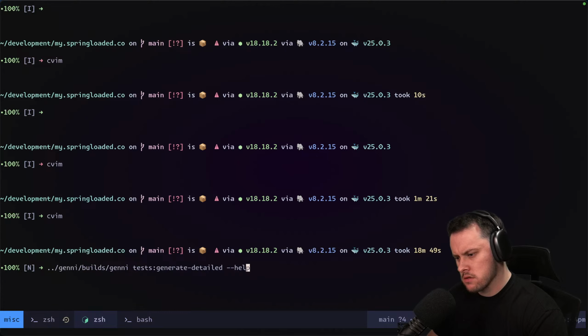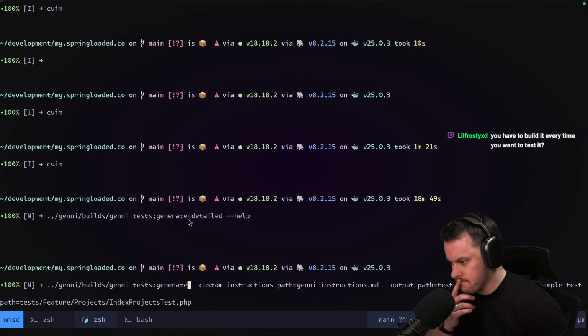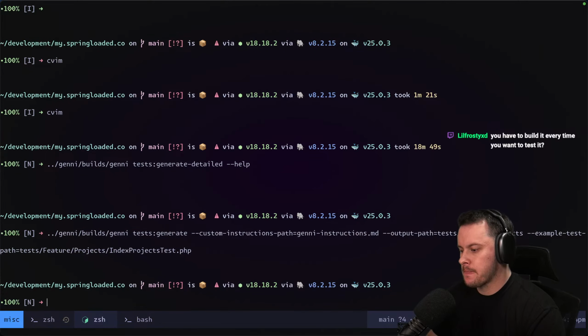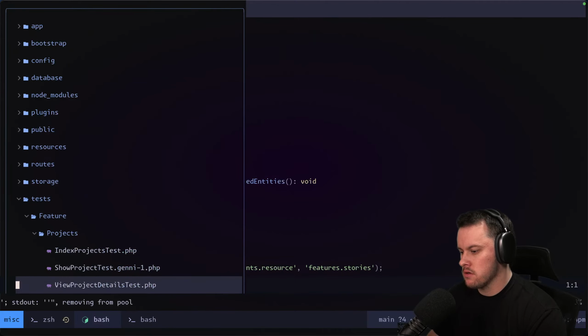Oh, that's interesting. Okay, so I could go here. Hang on. I could go capital FD. Okay, cool. Test generate instructions. Good. Yep. Oh, I know what we need to do. We need to rename that view one. What was it called? View project details. We're gonna call that Jenny detailed.